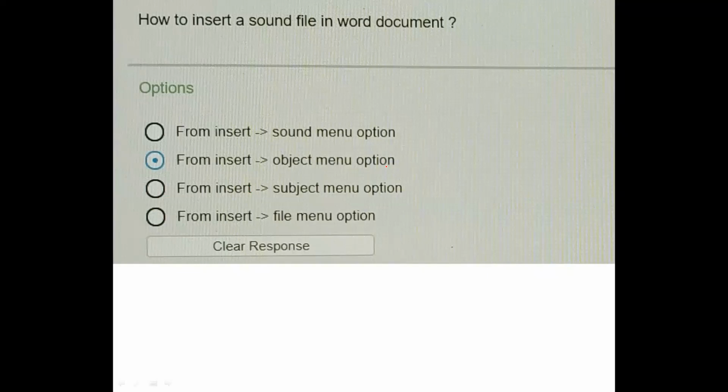The next question. These are the actual questions from the exam. You can see we have just cut or cropped the image and then we have put it here.